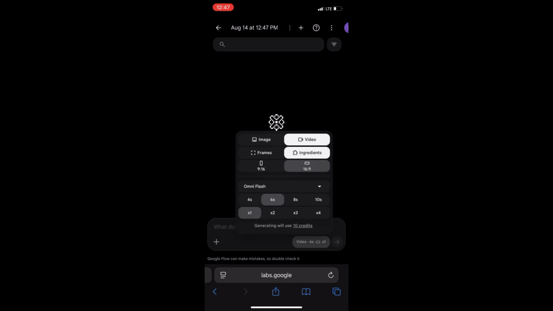You register with your email. Because I have registered before, so this is it. Make sure you click on this plus sign, and make sure it is on video. If you are using 9:16, make sure it is in 9:16. If your image is in 16:9, make sure it's in 16:9, and make sure this is in 10 seconds and ×1, because if you put it in ×2, it will bring 2 videos for you, and your credit will be going. So make sure it is in ×1, so just one image, one video.